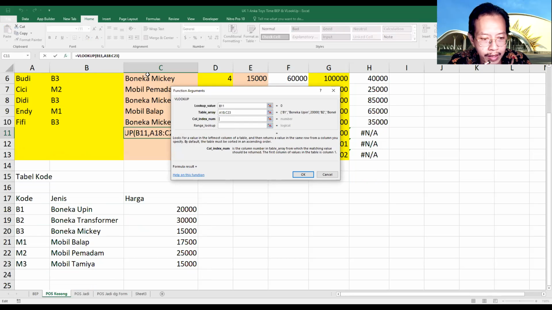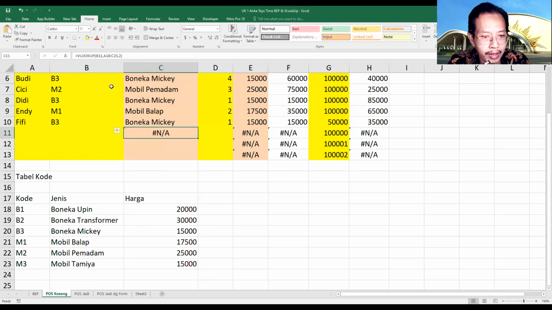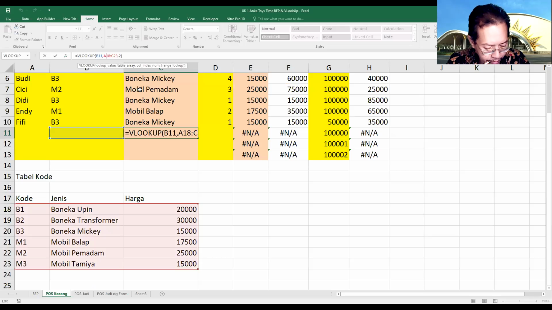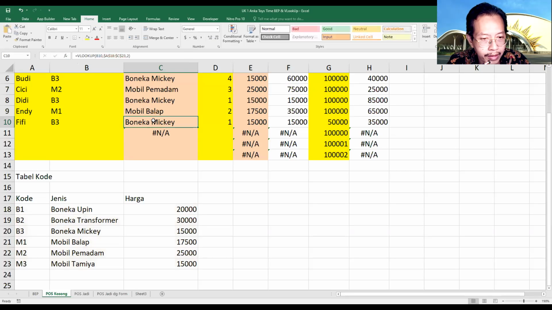You want to find the name of the product. So it's the second column. So just write 2. Okay. Now you have to put a $ sign there. Like here. Okay, you have to put a $ sign so it doesn't go to different places.